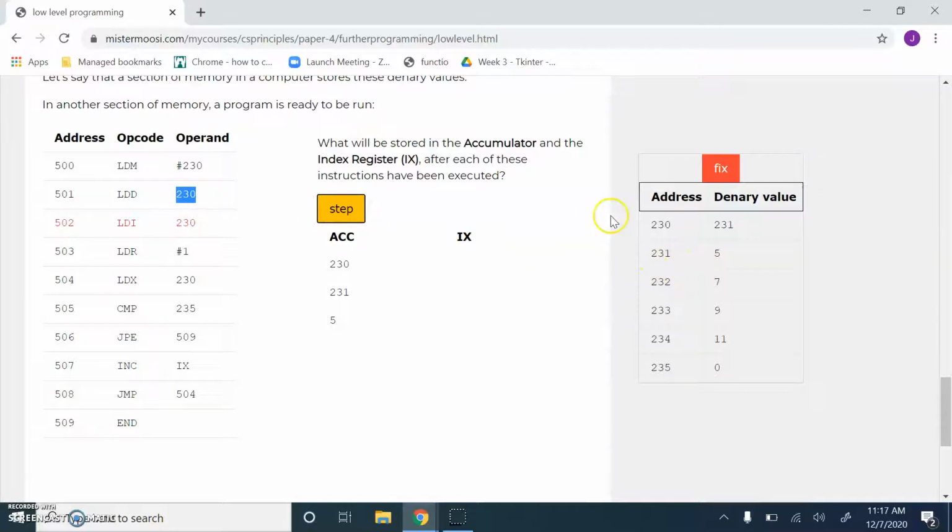So LDI 230, it goes to this address, it gets another address, it goes to that address, and it loads the contents of that address into the accumulator. That's how LDI works, indirect addressing. The next one is LDR, hash 1. Oh, hash, this is a number then, it's not an address, this is a number. What does LDR do?